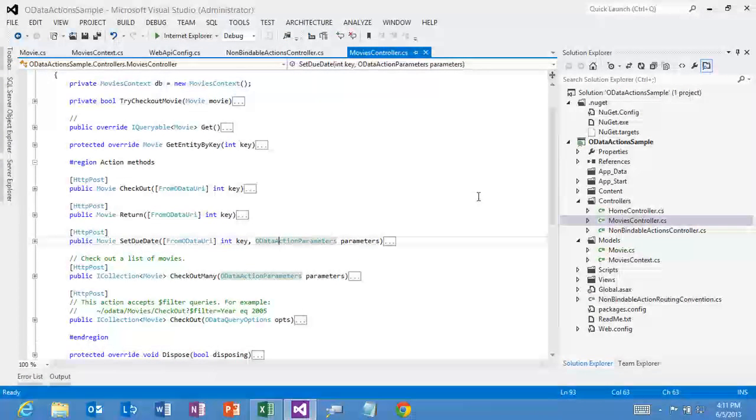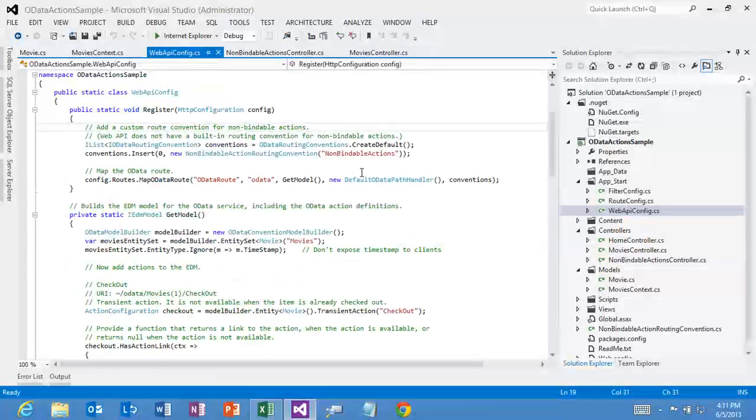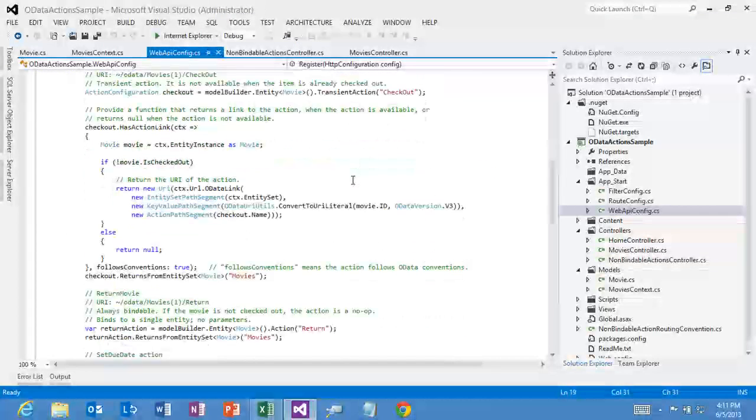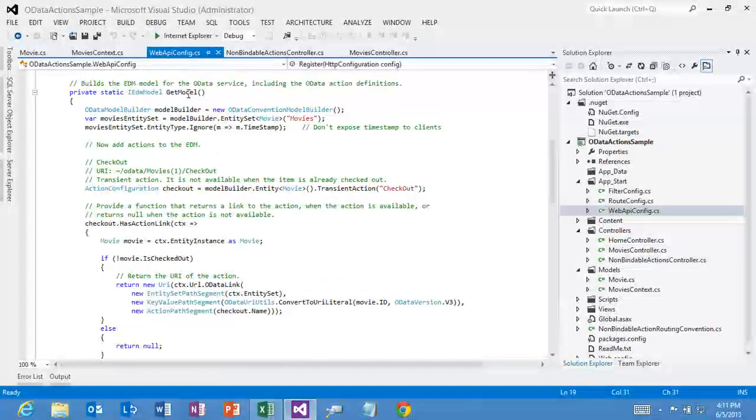Now, you do need to add these actions to your model. Remember, when we did the convention-based model building, the only thing that we gave the convention-based model builder was the entity types. We didn't give it controllers, so it has no idea that these action methods exist. It just knows about your entity types. So you do need to manually add the actions to the model. So let me show you the code that's doing that. If we look in this web API config, which I think is where it is. All right, here's the get model method.